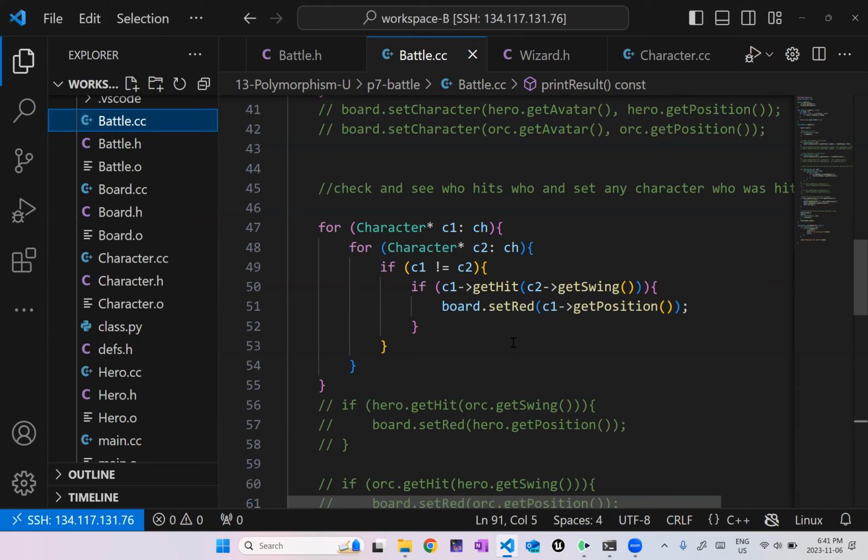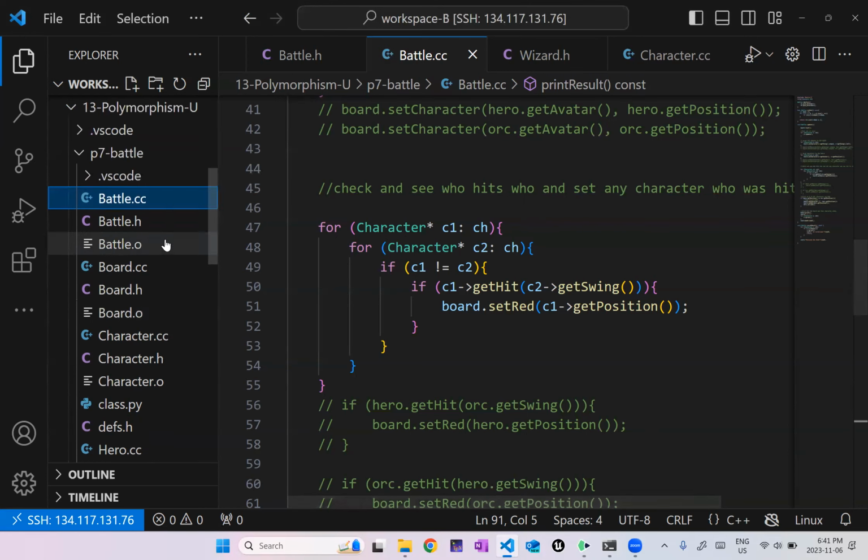So the hero has tried to hit everyone. They can't hit themselves, but they can try to hit the orc, they can try to hit the wizard. And then we go to the orc, and now the orc tries to hit everybody. Exactly. So just by adding a new character to the vector, that character will be able to hit other people. I mean, it seems rather violent when I describe it, but it's just a game. Okay. Yeah. So add wizard.